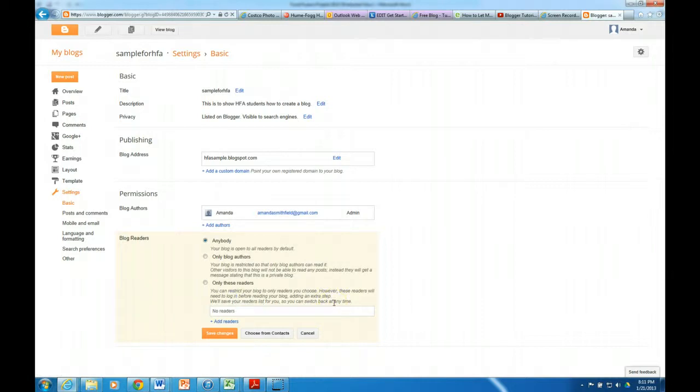So you invite that. And who can be the readers? Depending on your teacher, you may want anyone to be able to read it, or you may want to only have certain readers or only the authors. That is up to your teacher. The teacher is going to determine that.